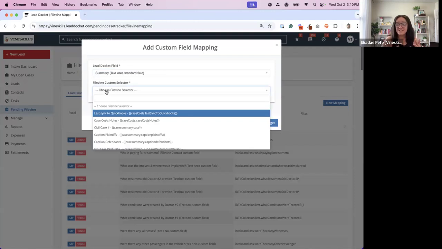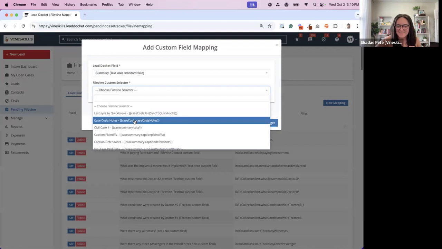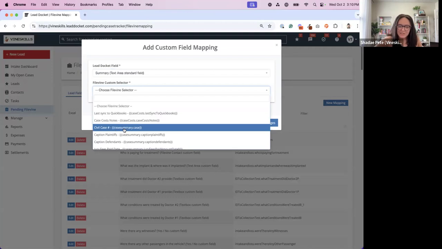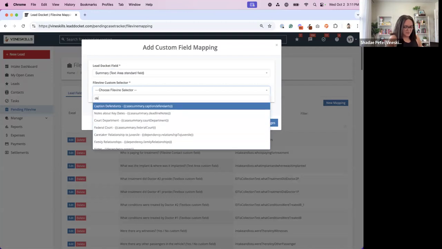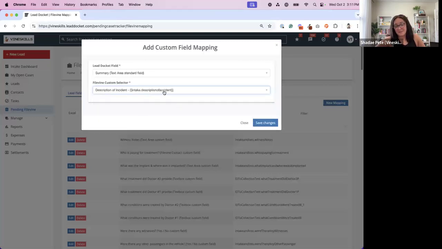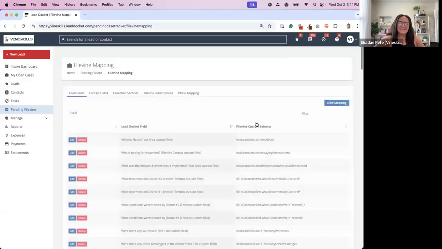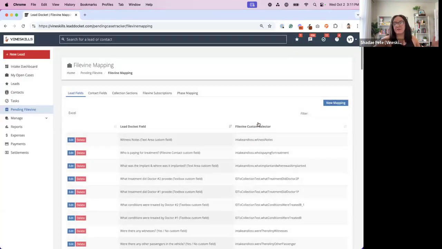Same thing, it's just a search. You might have to double check the merge code, which is the thing that appears in the squiggly brackets, just to make sure you're pushing it to the right one. But you'll see it tells you the section and then the field name in that box too. Let's look for a description of incident. That's usually where we'll push our summary. Here is my intake.description of incident. The merge code says accident, but the field says incident, and hit save. Now that's always going to map over to that field.